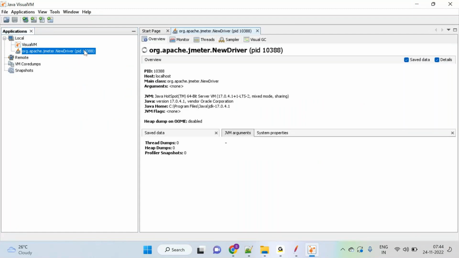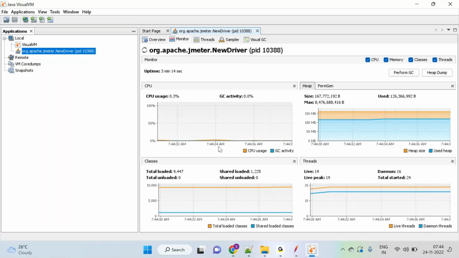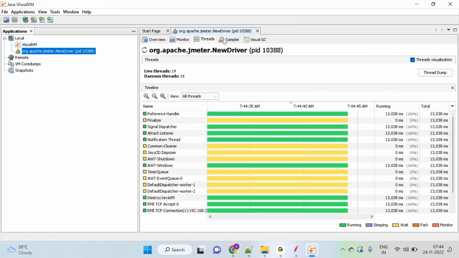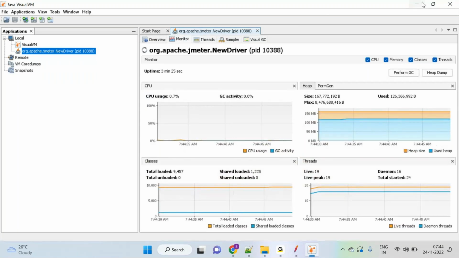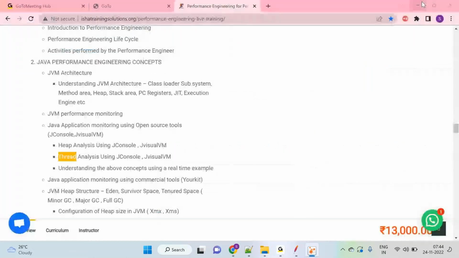JMeter JVM itself, if I'm simply double clicking it and going to the monitor tab, you can see CPU, memory, class level, thread level, or individual thread level. All understanding you can get, guys. In that, you are going to understand whether there is any heap related problem or any thread related problem that is actually coming.